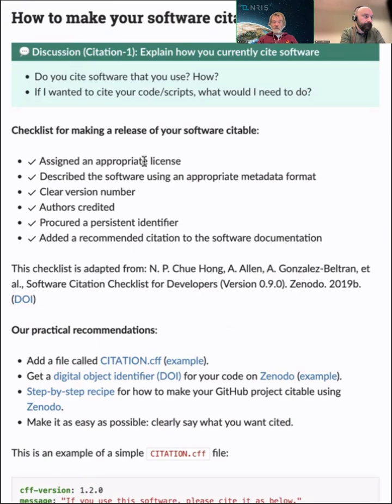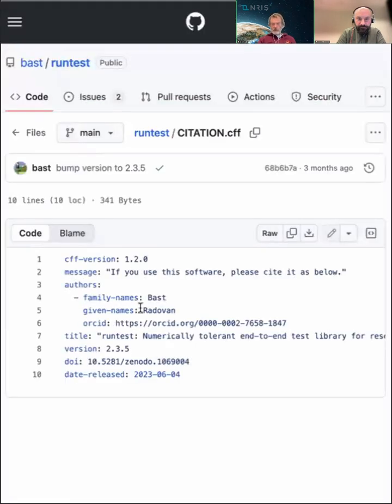So we have an example of a citation file that can be added to the repository. Should I check this example? It's further down there, isn't it? Yeah, there you have it. So a message: if you use this software, please cite it as below, with the author, title, version, date, and the digital object identifier also.